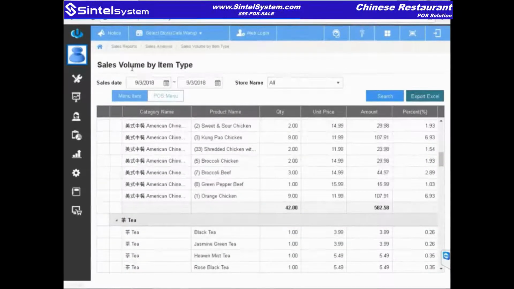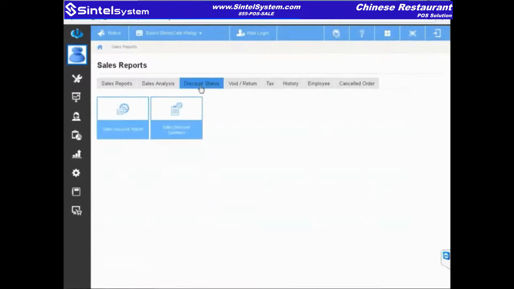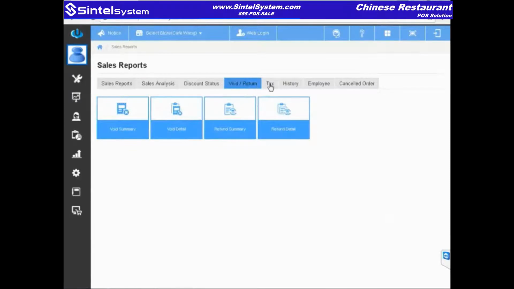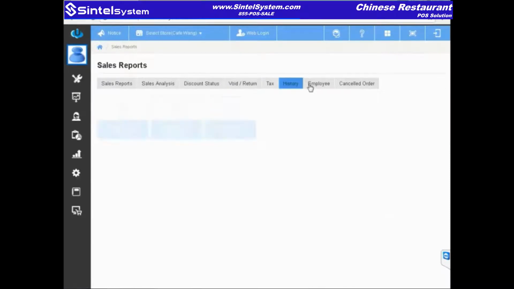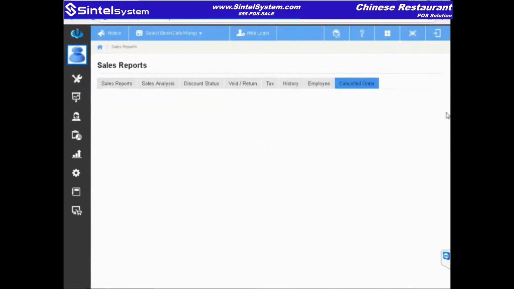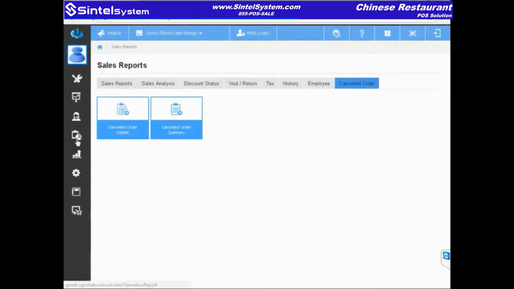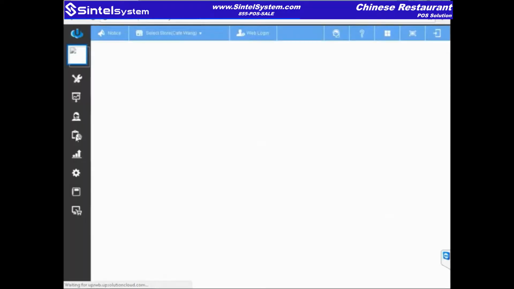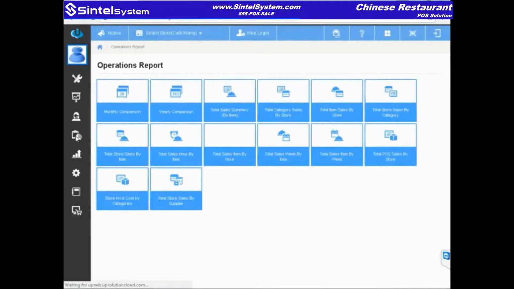Again, there are discount reports, void or refund reports, tax reports. This is employee reports, which includes the employee tip report, sales reports by employee, or any canceled order reports. We have another section for sales reports on the left-hand side, option number 4. These are reports that show with a chart. All these reports show just in chart format, not in a list format.